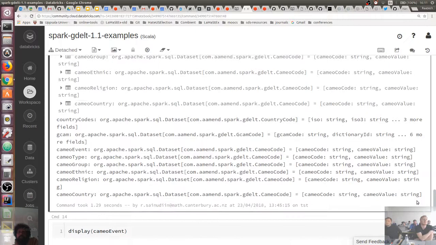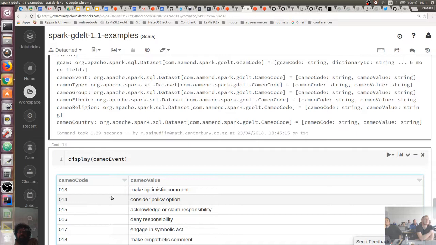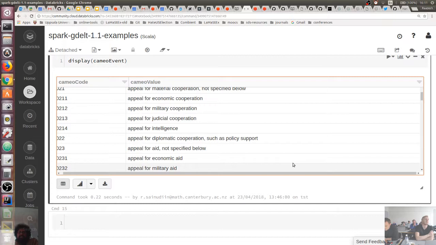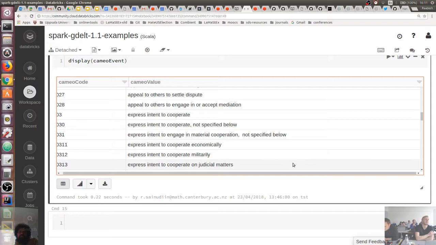So then you can just display them. As your cameo value, this cameo code corresponds to this cameo event: make optimistic comment, consider policy option, deny responsibility. It's a lot of stuff, okay? And there are whole communities of people and scholars who do these entity extractions for express intent to engage in material cooperation.